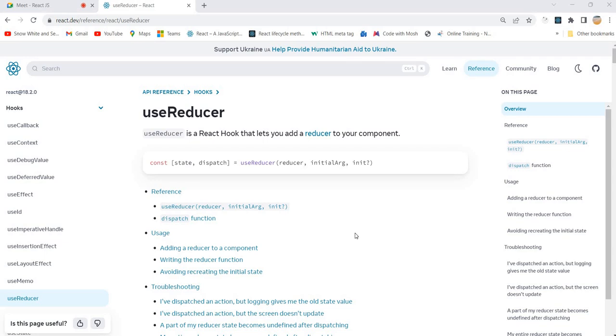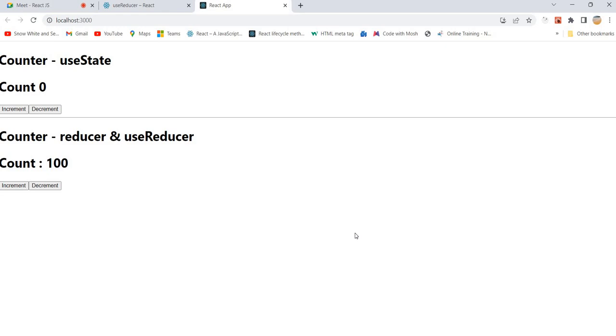In the last session, we understood what a reducer is, how to create the initial state and reducer, and how to deal with useReducer. We have taken a simple example, a simple counter, and we have taken a reference with useState: how we can do the same thing with useState and how we can do the same thing with the reducer as well. So here just do increment, it's working. Here also just do increment, it's working. Do decrement, it's working.